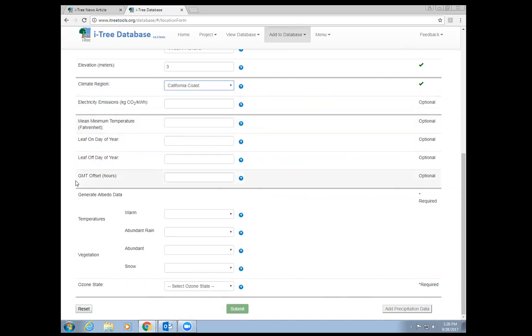These other values are optional: mean minimum temperature, leaf on, leaf off. We actually do have a national database of frost-free lengths, which feeds into the model. So that's why those are optional, because we can actually look it up. And GMT offset, obviously, we can look up as well. So if you have it, great. If you don't, that's fine to leave blank.